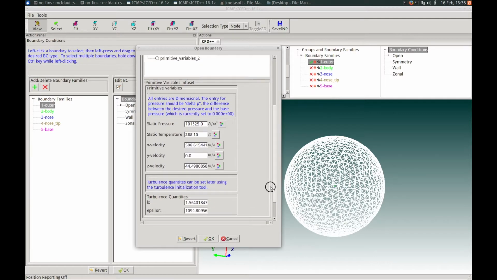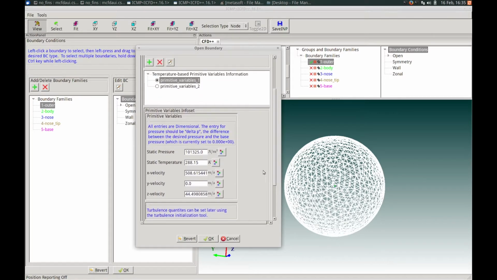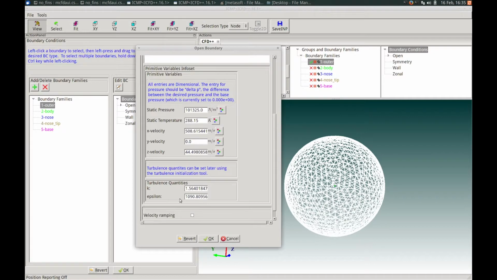You'll see that the aero wizard, based on our inputs, has already determined the pressure, which is 1 atmosphere, the temperature, and the velocity components, which already takes into account the 5-degree angle of attack, and it already has the turbulence quantities specified as well.